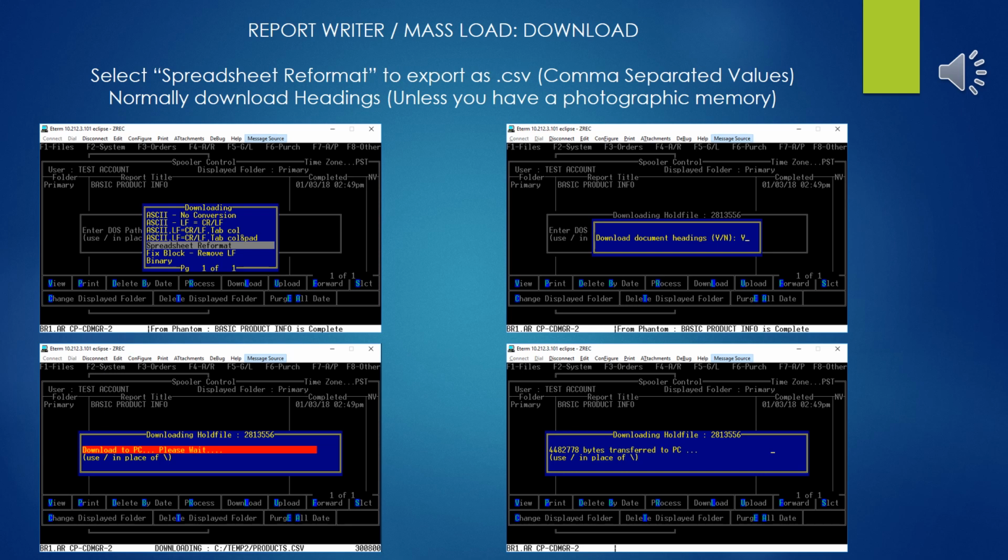Don't worry if you don't know what all that means. That just is going to produce a standard Windows readable text file that you can pull up in Notepad and look at. If you want to bring it into Excel, then go ahead and select Spreadsheet Reformat, and that's going to convert the report into a comma-separated value file, which is one of the standard imports that you can use in Excel.